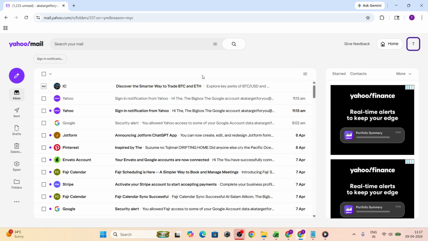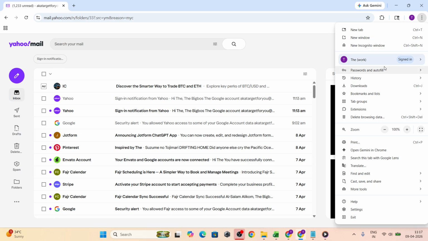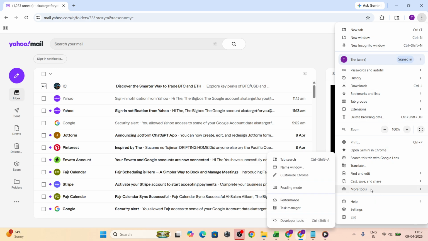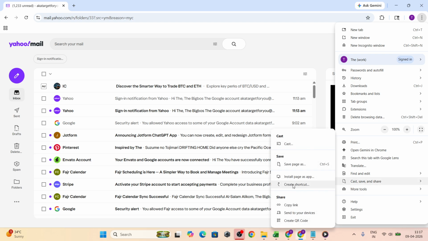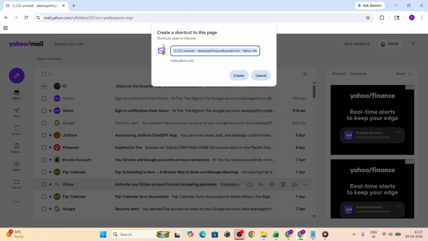Now look to the top right corner of Chrome and click the 3 vertical dots to open the browser menu. This is where Chrome keeps most tools and settings. From that menu, hover over or select More Tools. Then choose Create Shortcut. This brings up a small window that controls how your shortcut will behave.